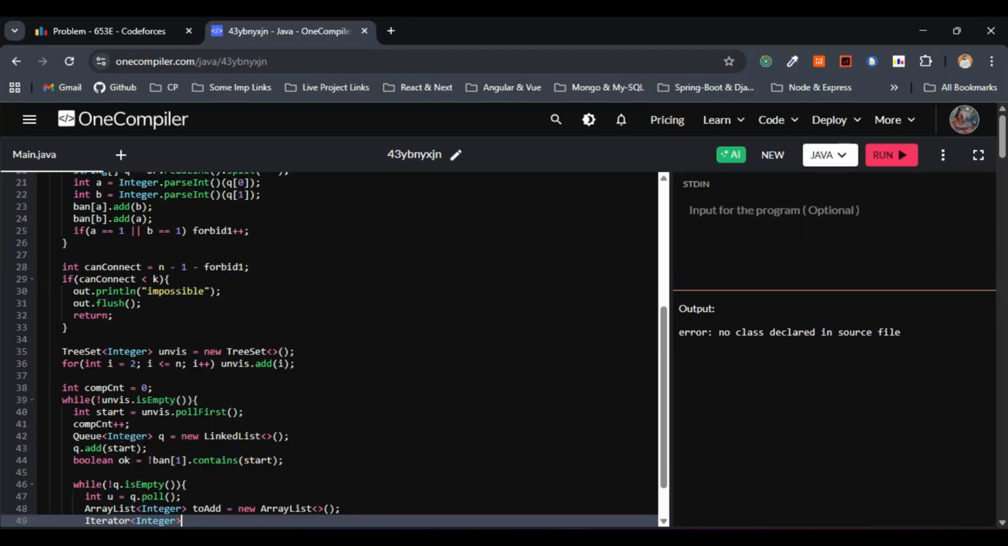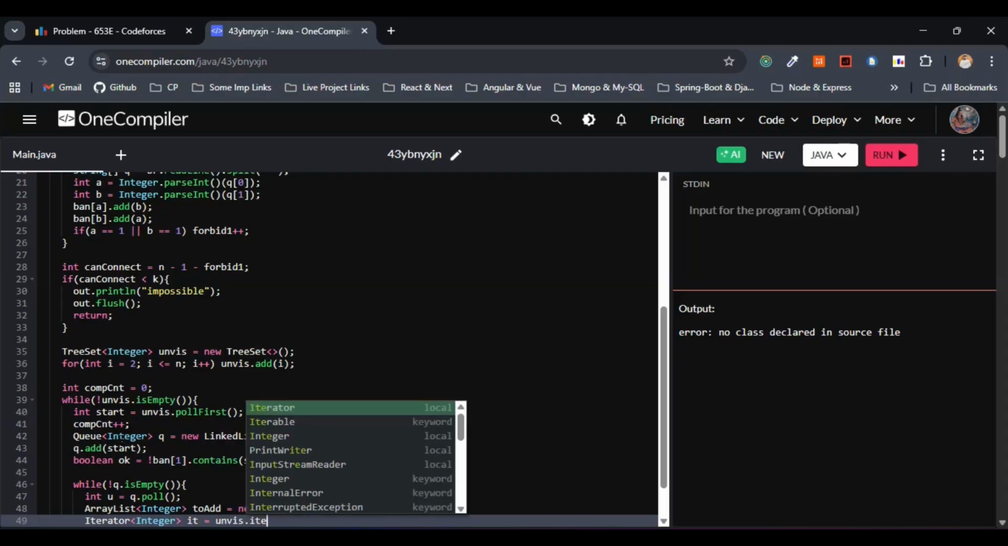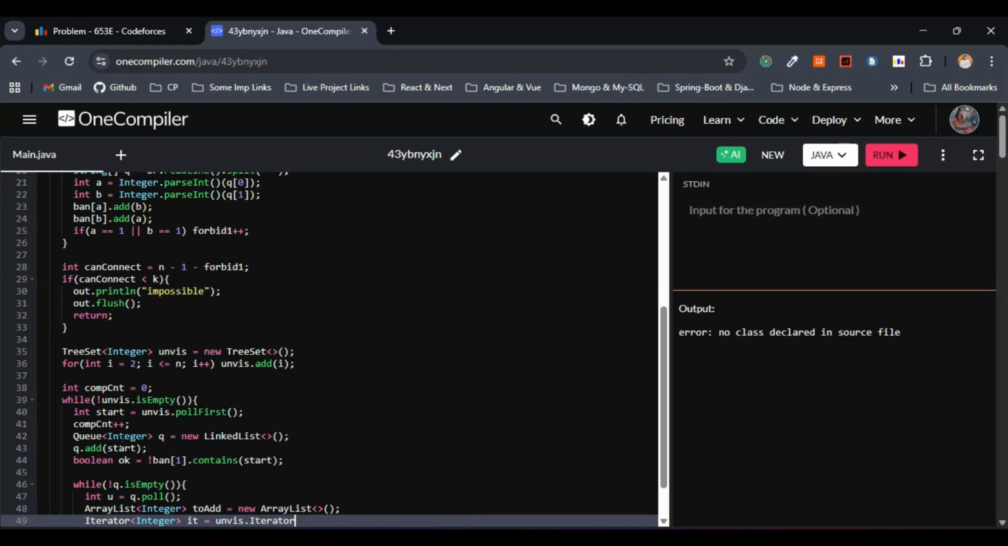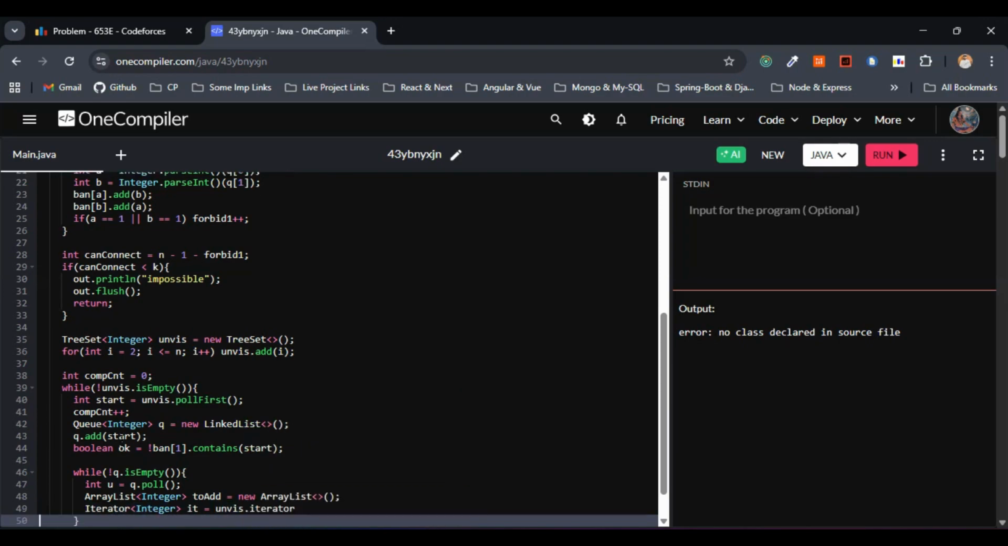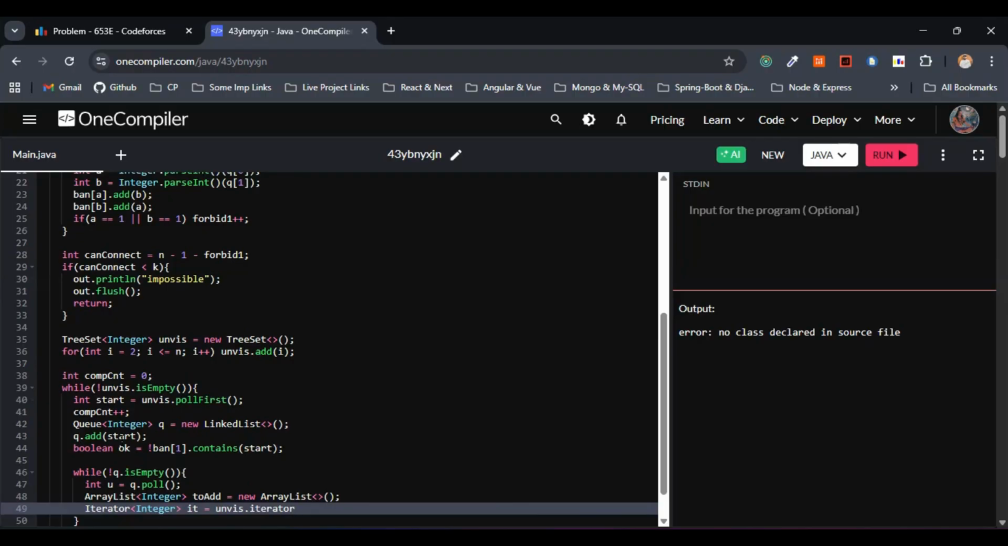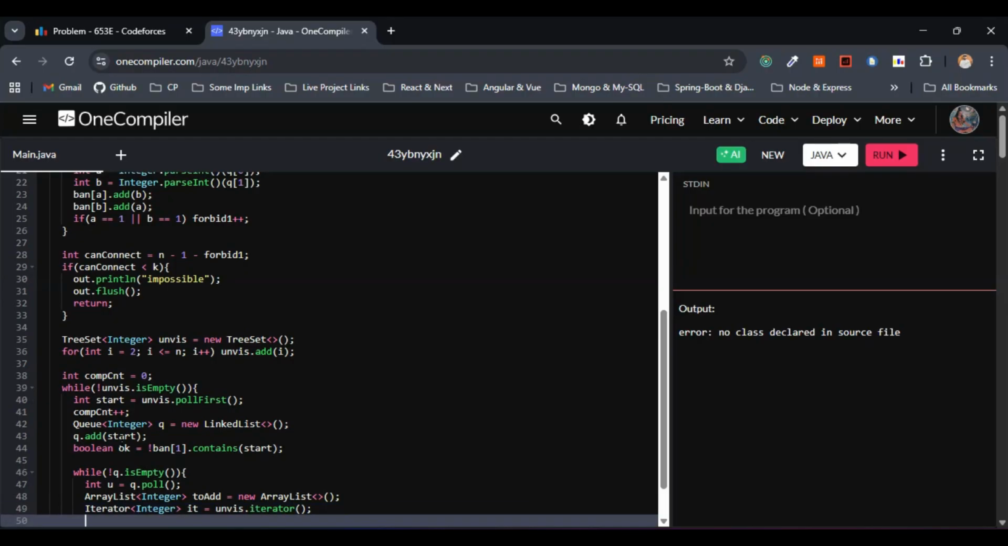The next step would be the iterator. This one will be an integer iterator equals unvisited iterator. This has to be a small i. This is fine. So let's go with the iterator. We're just iterating over the remaining unvisited nodes.